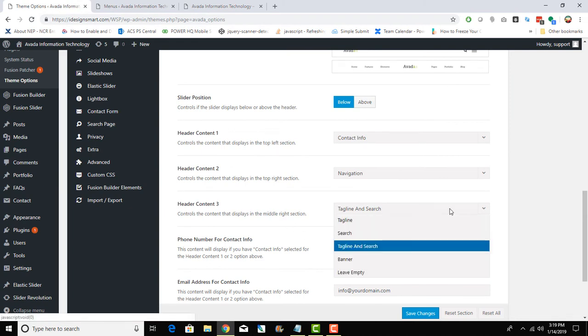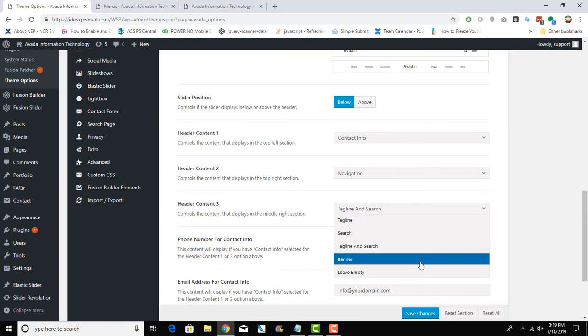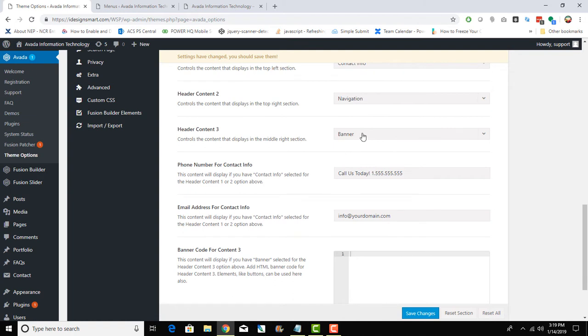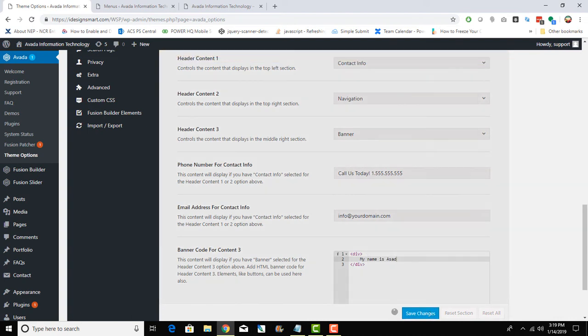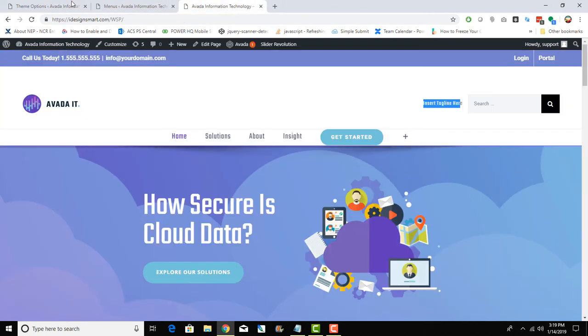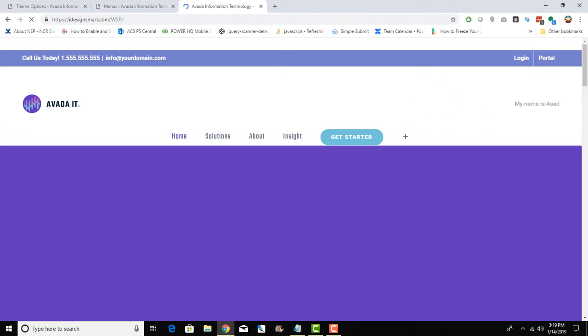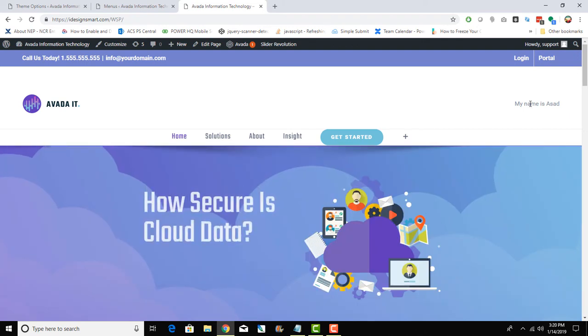You can configure it as a banner, and in the banner you can put any HTML code like this option suggests. So once you have that, you can do a div and basically just say anything. And now if I refresh, you should see some different action there. So instead of the search bar, you see my name is Asad.